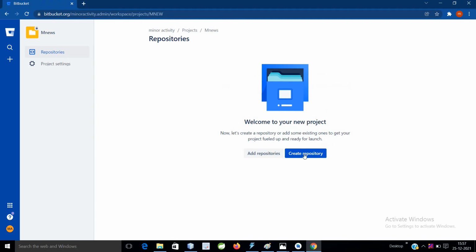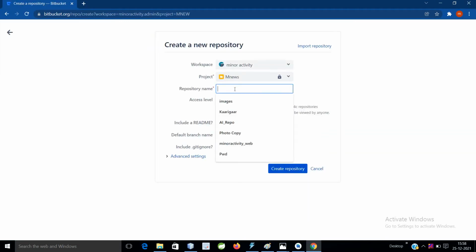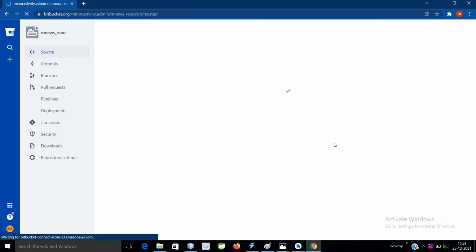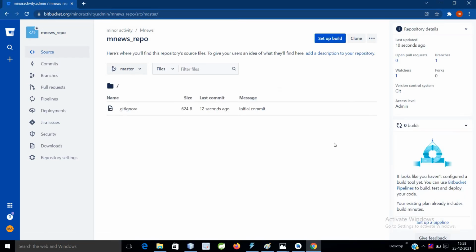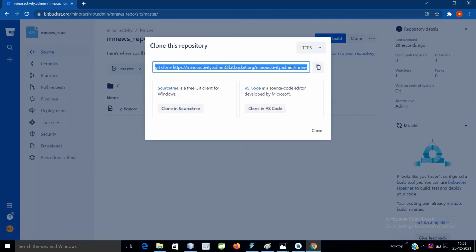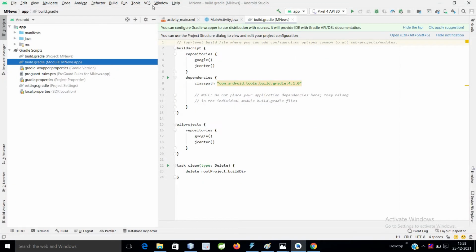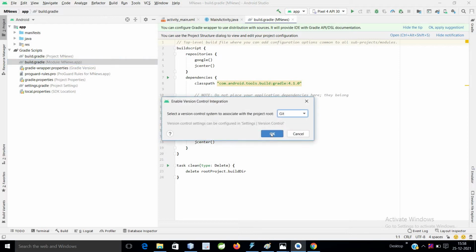I have to create one repository here. Create one repository, mnews repo. So we have created this mnews repo. Here if you see, we have a clone option and we can clone from here. First we will see if we have the option. This one we do not have, then we will use a command. We will use the version control.